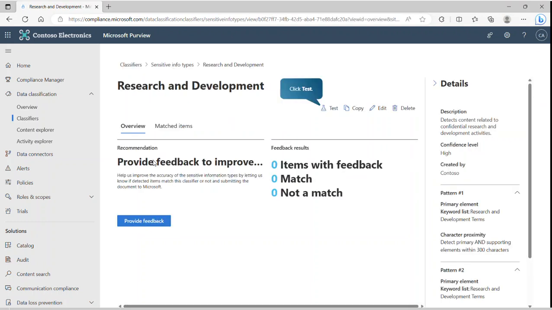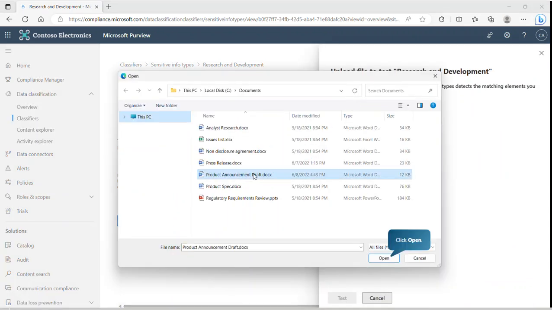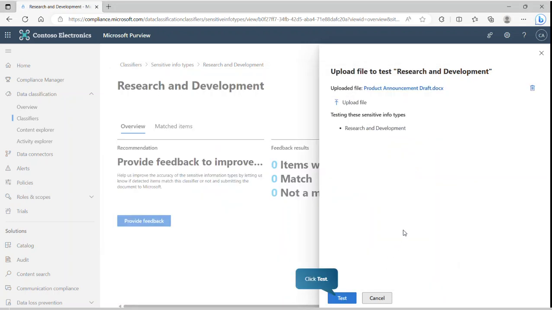If we click on it, we want to test this custom sensitive info type. Once you've created a sensitive info type like this, you'll want to test it with documents that match the patterns that you defined to ensure that it accurately detects content matches. So we're going to run a test. I'm going to click on test. I'm going to upload a file that contains those documents, or I could load a file that does not contain those documents to make sure that it really detects. Here's the file, and then I'm going to click on test.